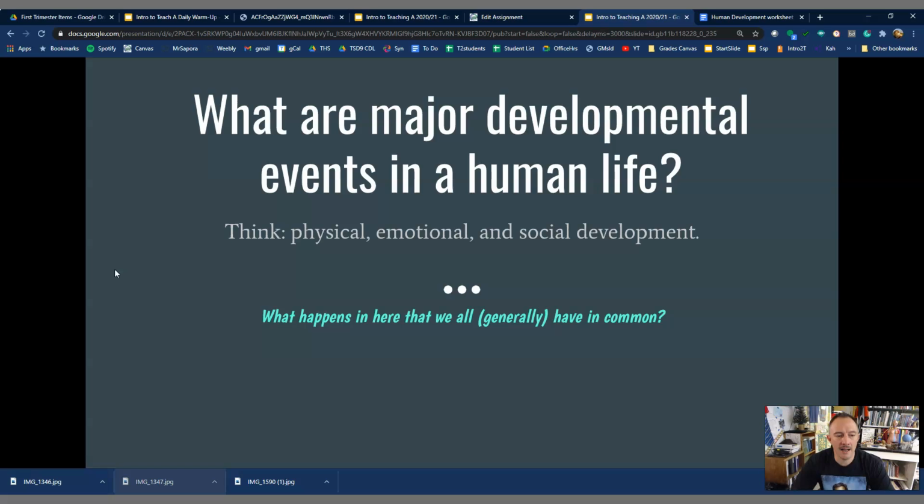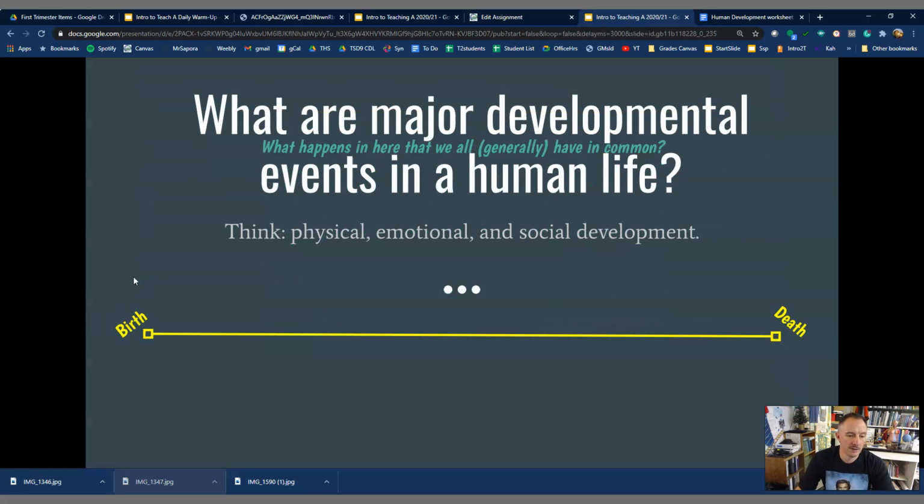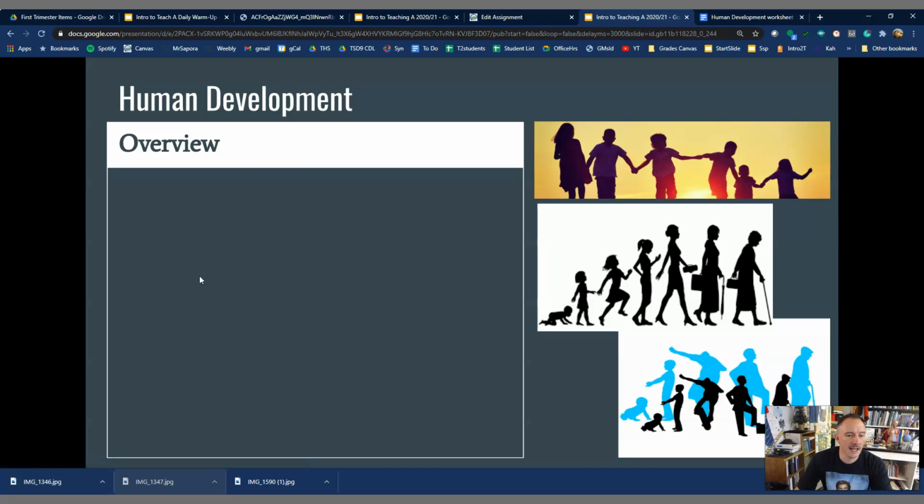So what are the major developmental events in a human life? This is something we'll talk about at the start of this. Think physical, emotional, social, developmental. What are the big milestones, events? What happened between birth and death? What are the big ones that we all go through? Not just you individually, but as you look around, all people kind of hit these milestones. We can talk about these at the start.